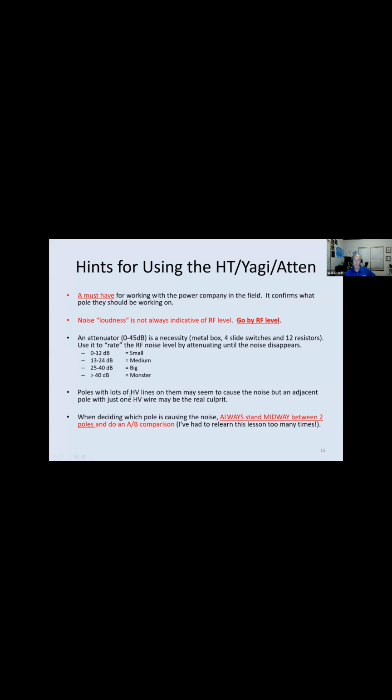One of the things I've learned over the years is poles with lots of high voltage lines on them may seem to cause the noise, but you have to be kind of careful. It might be an adjacent pole with just one high voltage wire on it, and that may be the real culprit. But since wire is really an antenna, you need to be careful when you're dealing with two very different poles. And one thing I do, and I've had to relearn this, and I think I've gotten it down now after doing it for a long time: always stand midway between the two poles you want to compare when you do an A/B comparison between the two.